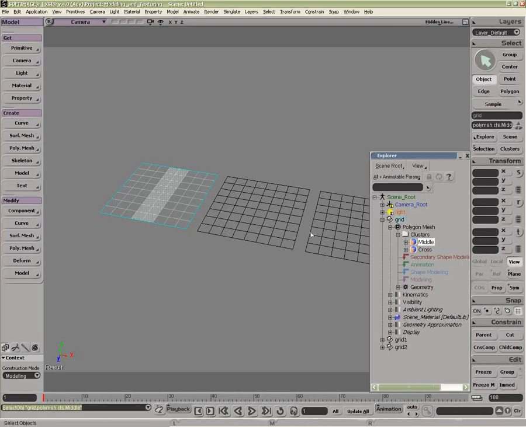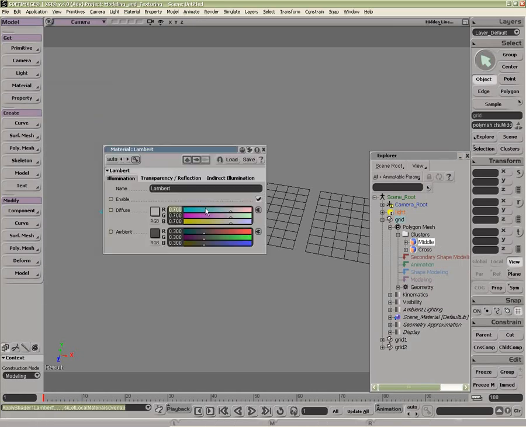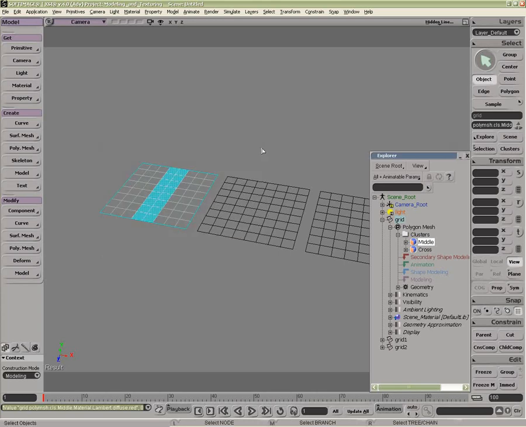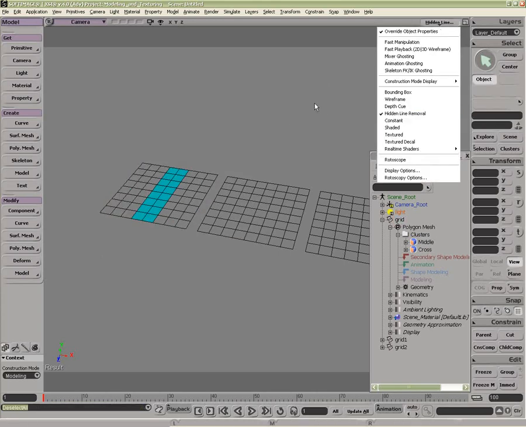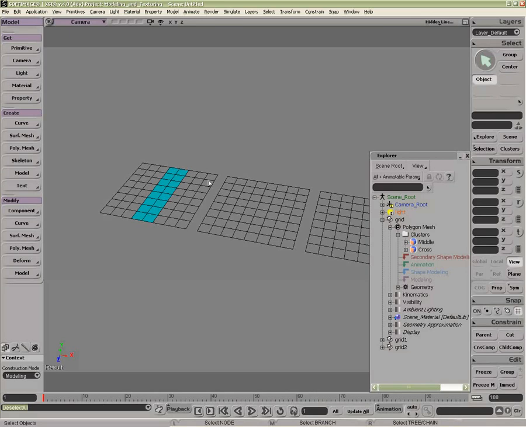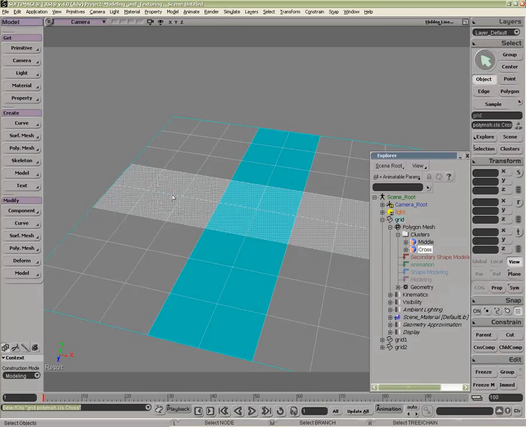If I were to select middle here and apply a material, say just a Lambert, there we go. You notice I'm in hidden line mode, which shows up the clusters very nicely. If I were to select my cross now, you notice there's an overlap here in the middle.